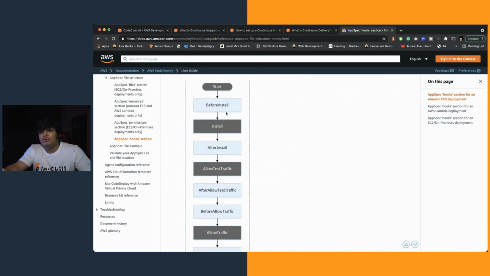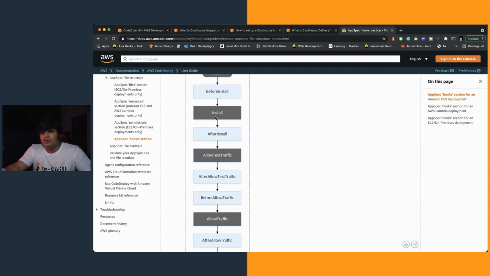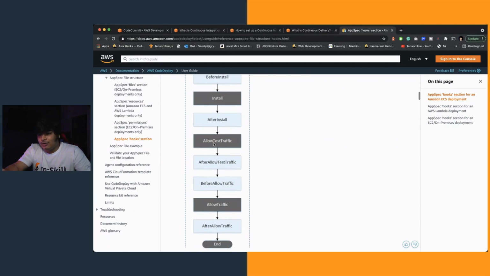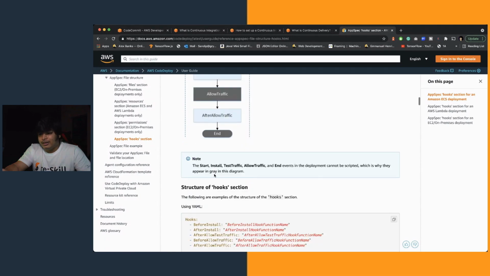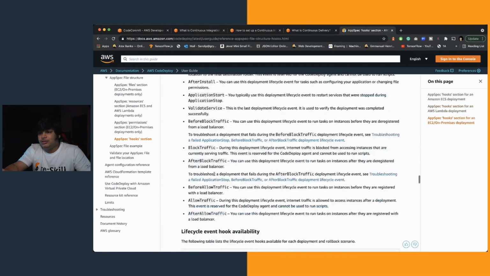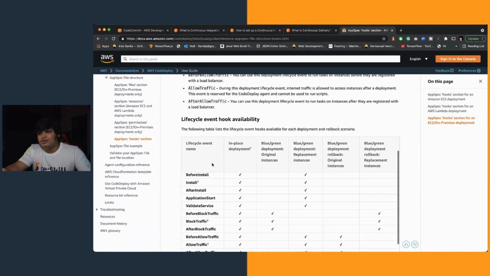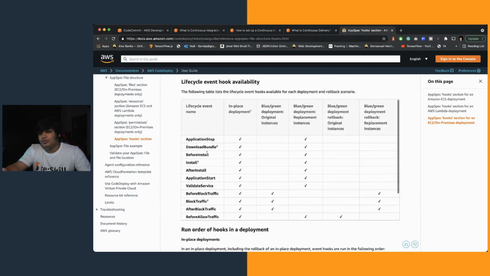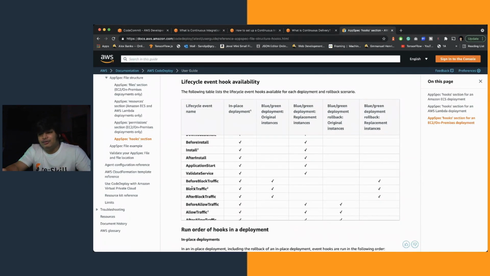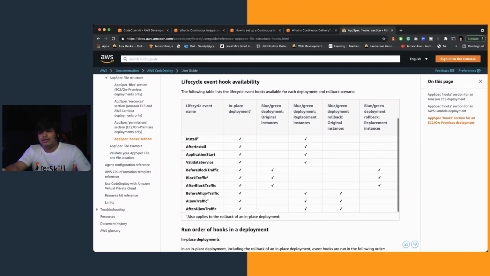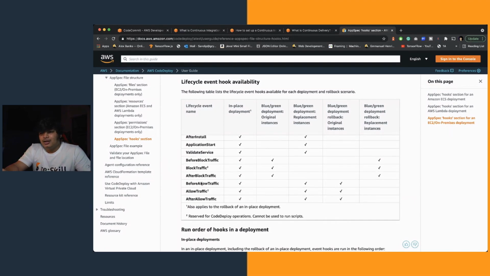The first will be BeforeInstall, then Install. If you see the black ones, these are the reserved hooks which you cannot use, but you can use the rest of them. So AfterInstall, AllowTestTraffic, AllowTraffic, and all that. If you go very far down this page, you will see the lifecycle event hooks available based on what kind of infrastructure you're running. We'll see ApplicationStop, DownloadBundle, BeforeInstall, AfterInstall, ApplicationStart, ValidateService, BeforeBlockTraffic, AfterBlockTraffic, and all the hooks are there.